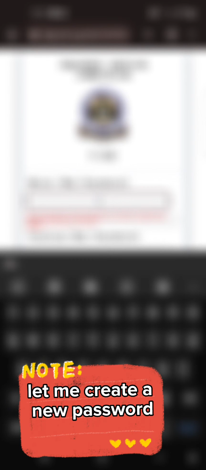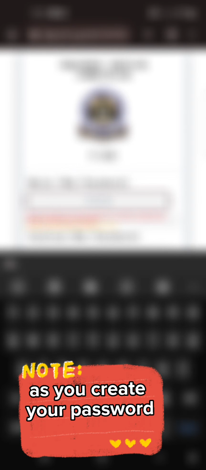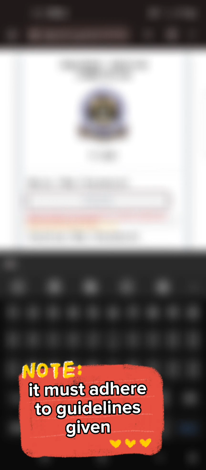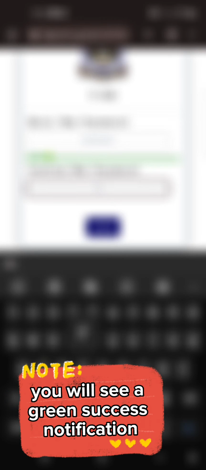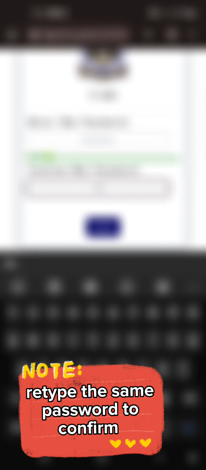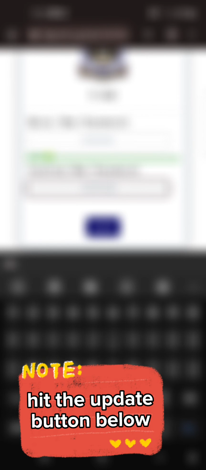Let me create a new password. As you create your password, it must adhere to the guidelines given. You will see a green success notification. Retype the same password to confirm. Once you are done, hit the update button below.